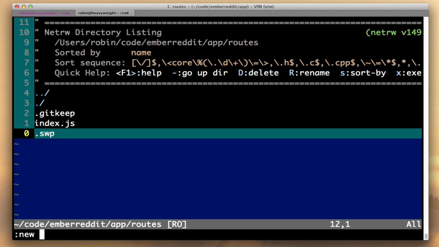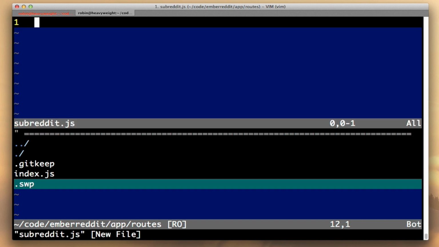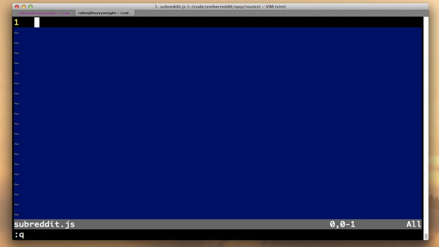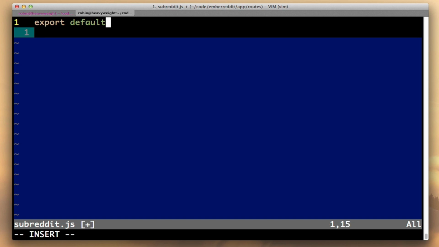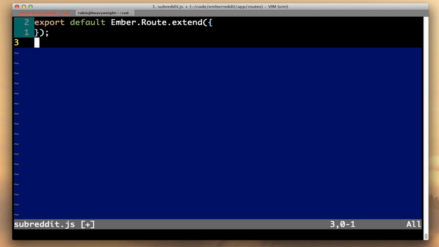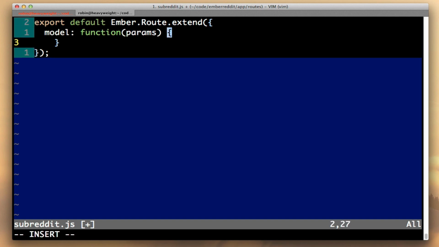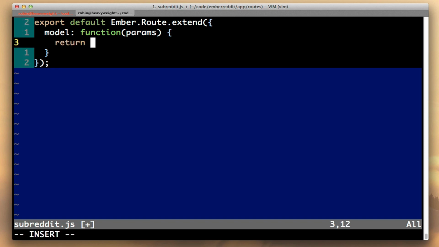So I'm going to call this file subreddit.js. And this file is going to contain a class that responds to this URL and fetches the data that Ember needs to display its template. So I do that by typing export default Ember.Route.extend. I'm going to create a function here called model, that's going to take params. And for now, it's just going to return an empty object. Maybe I'll just say ID is params.subreddit_id.